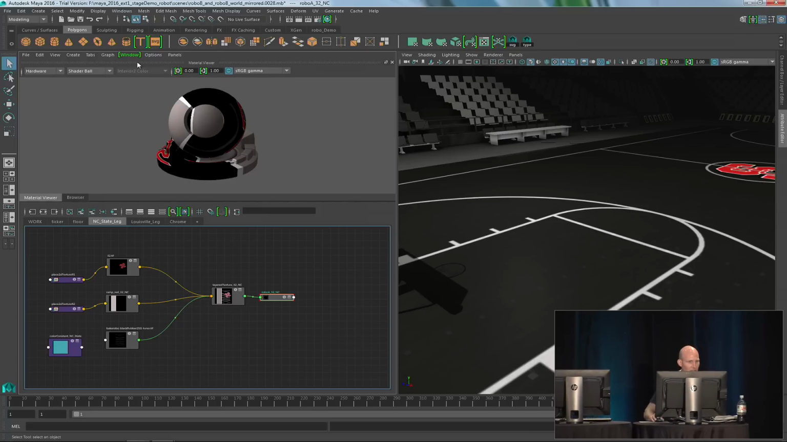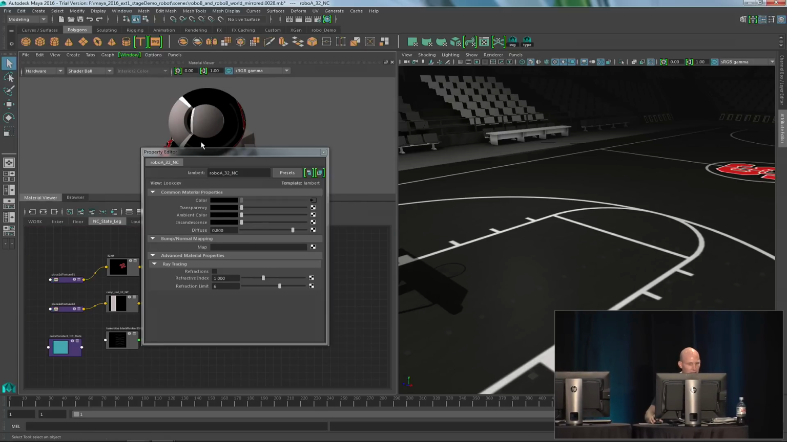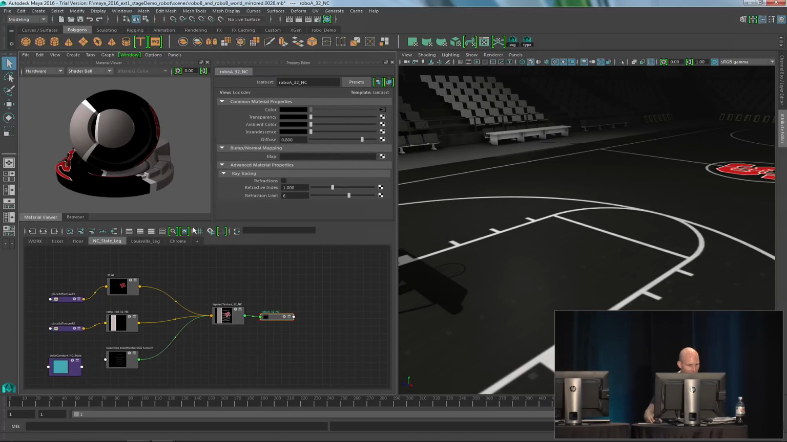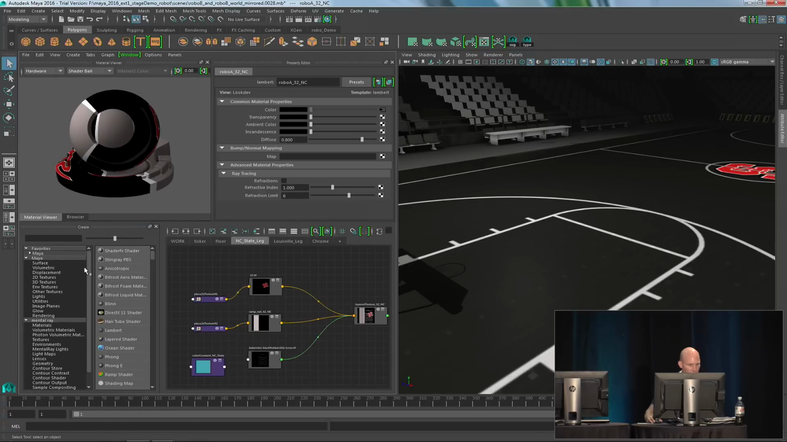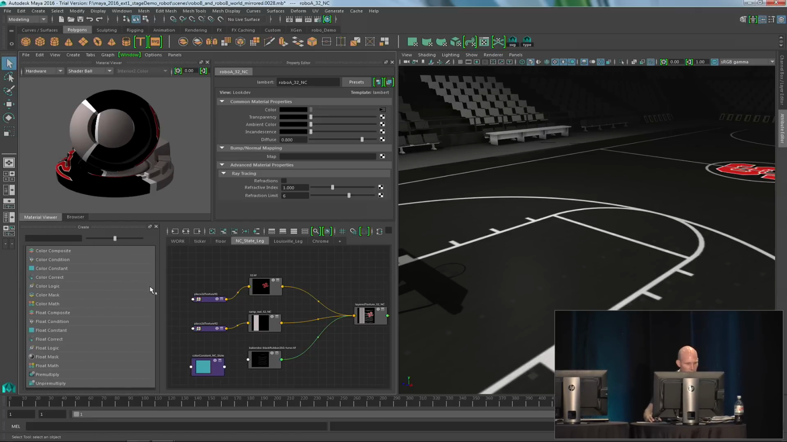So let's go ahead and get our property editor in here also, because I definitely want to be able to work with that. So we'll just dock that over there. And I'm also going to pull out my Create tab, and we'll dock that over there. I don't really need to see this whole list of stuff, so I'm going to jump over to a filtered view to show you the new nodes that we've added.